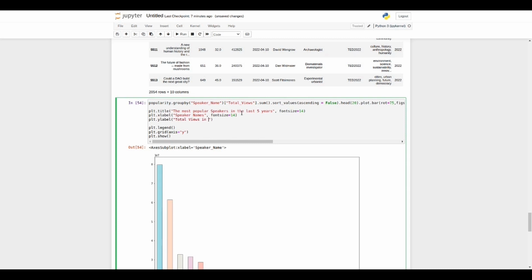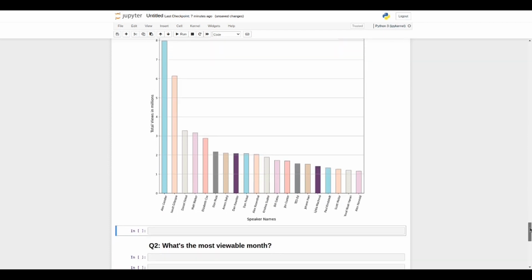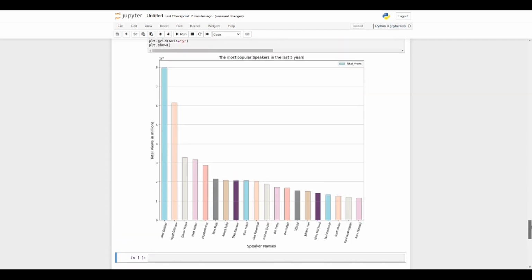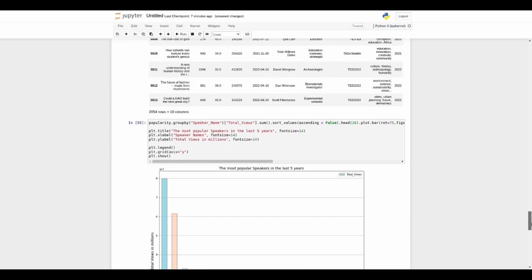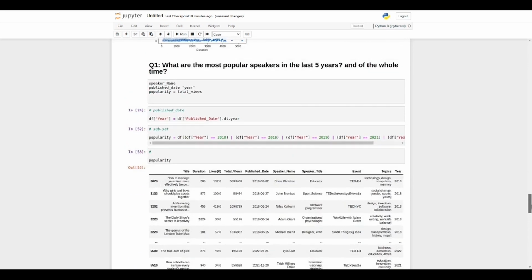In millions. And yeah, it's more interpretable. That's really great. So we can see here the total for Alex is close to 18 millions. 80 millions, yeah. Okay, so this is covering the first question.